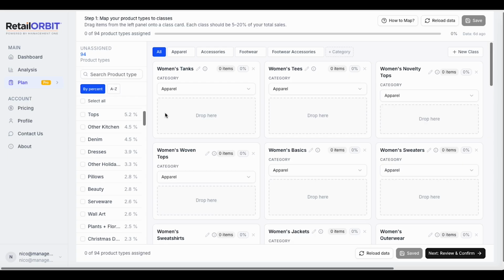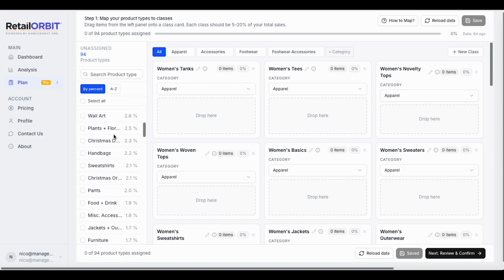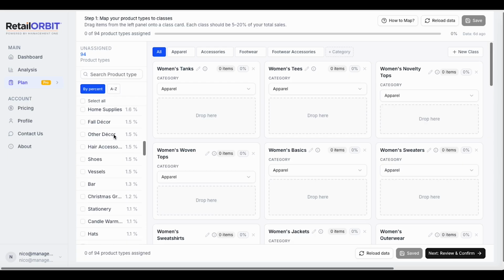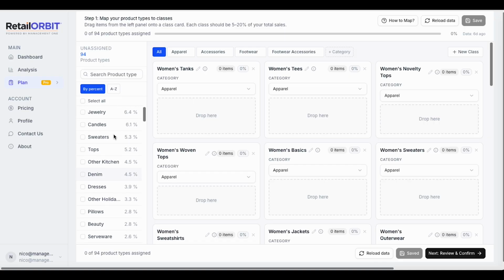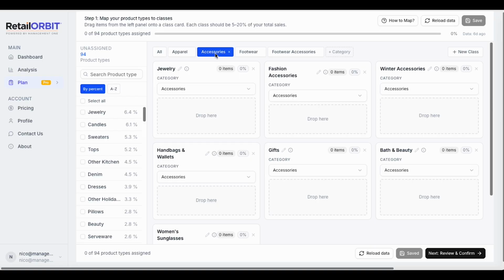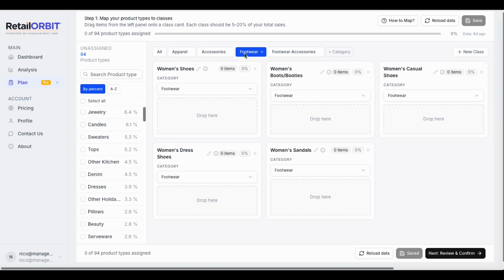Step 1, right at the top here, is very easy. On the left-hand side you can see all of the various product types that are part of your Shopify store, and you can easily drag any one of them into these pre-assigned categories and classes that we've set up for you on the right-hand side. The default is to look at all of them right off the bat, or you can click right into apparel, accessories, and footwear.